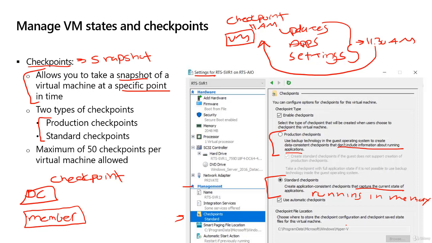Now, the reason production checkpoints were created: there were some things that could have been running or updating when you took your standard checkpoint, and then when you try to revert back to that checkpoint, for whatever reason, it errors out. Say you were saving a file at the same time you took your checkpoint. When you revert back, it would literally be in the act of saving that file. If something is updating a system file or anything like that, it would revert back to that exact second in time and try to resume those processes.